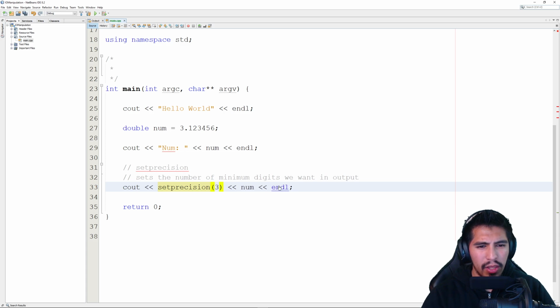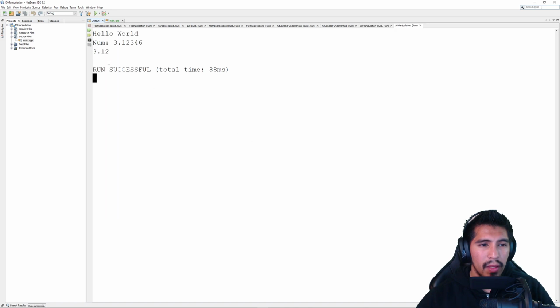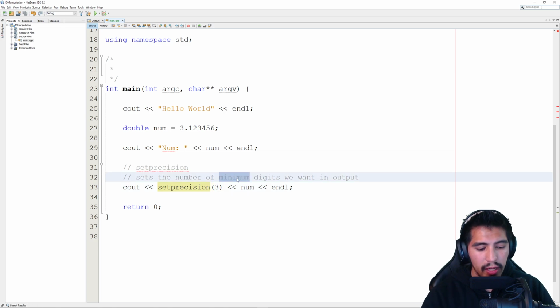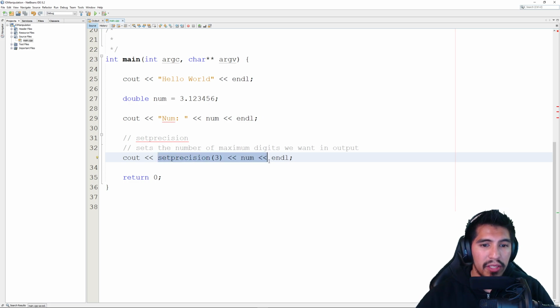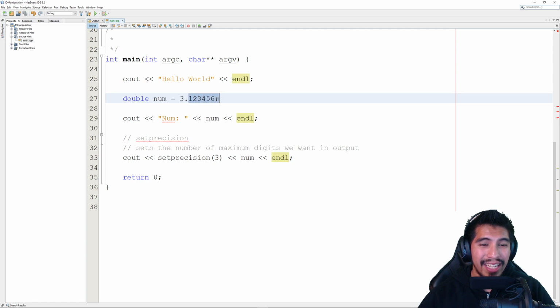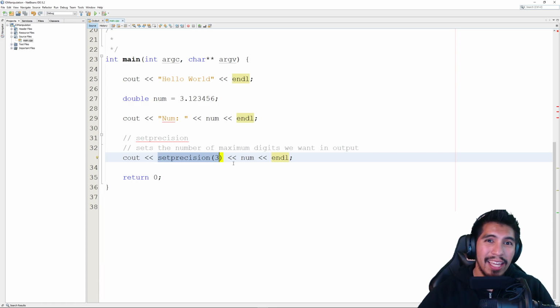Now let me go ahead and set it to 3. Let's see what happens here. Notice that we have 3 digits. So I misspoke. We're setting the maximum digits. All right, so setprecision has manipulated the way that I see num. And so num still has, in this case, 7 total digits, including 6 decimal places, or 6 values after the decimal. But setprecision just says, hey, wait a minute, I only want to see 3 maximum digits at a time output on the screen.